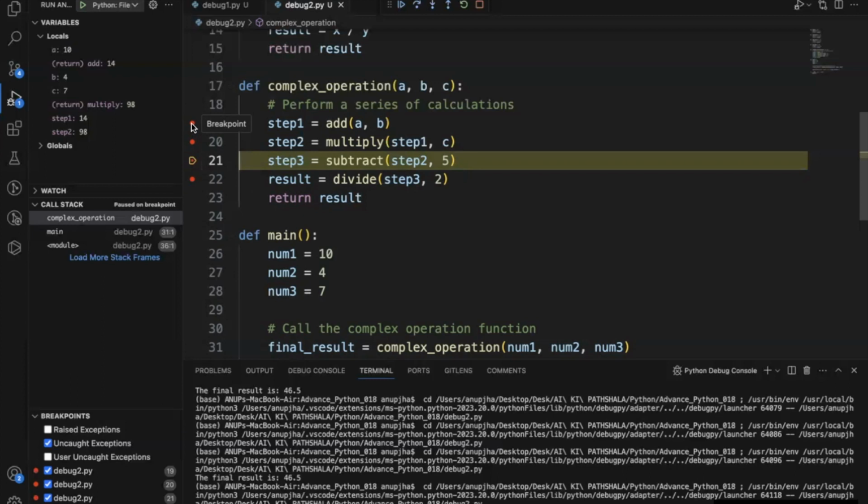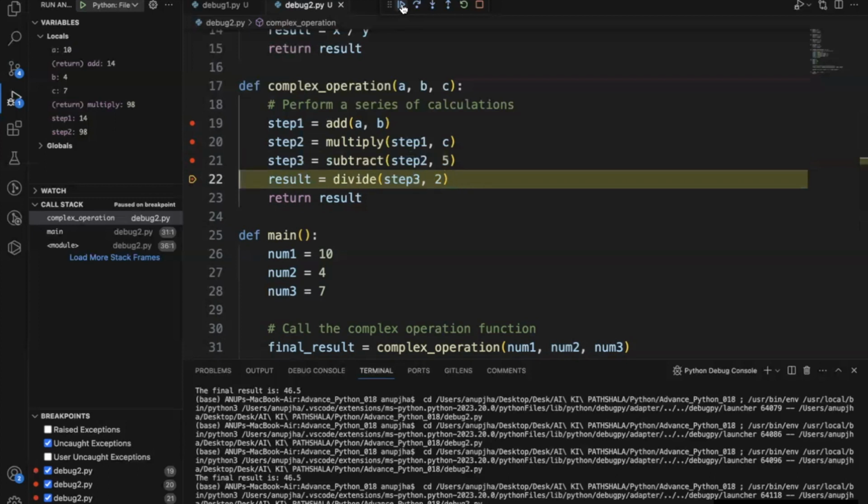This is called a conditional breakpoint. That means you are adding a breakpoint, but you are applying a condition to it. Now, let's run this.